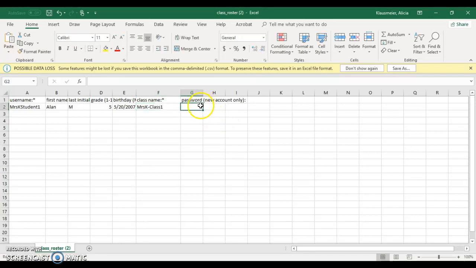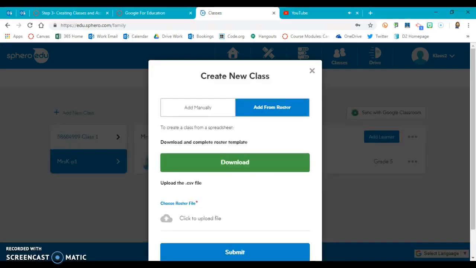Password. Especially if they don't have an account, you're going to create a new account for them. So I would maybe do like Mrs. K 1234. That's the password. Okay, so you'll fill this out for all of the students that you want to have accounts. You can have it by group, whatever you choose. So I'm going to save this then, and back to the website.